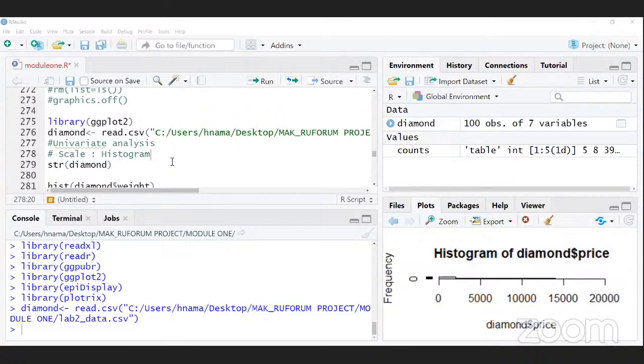So we are going to start with the continuous variables. And when you want to present continuous variables, you can draw a histogram. And I'm going to go to the chat and ask, can I continue?